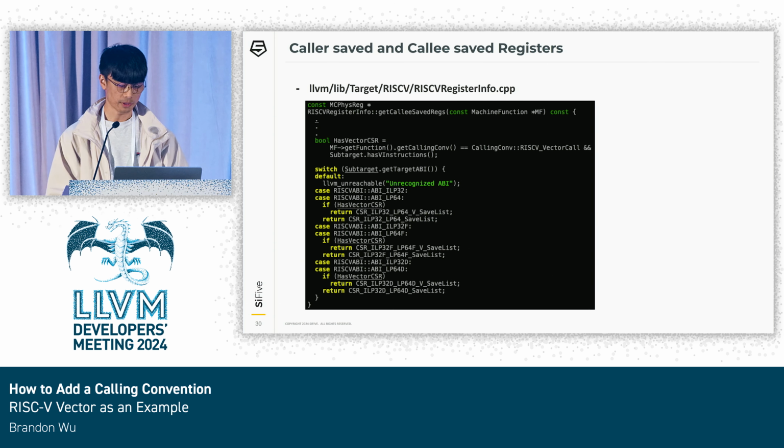Then we need to implement the target hook getCalleeSavedRegs to determine the live-in and live-out registers in a function, to tell the caller whether to store those registers or not. In this case, we don't need the caller to save and restore those registers. Only the callee needs to save and restore them when using any of them.